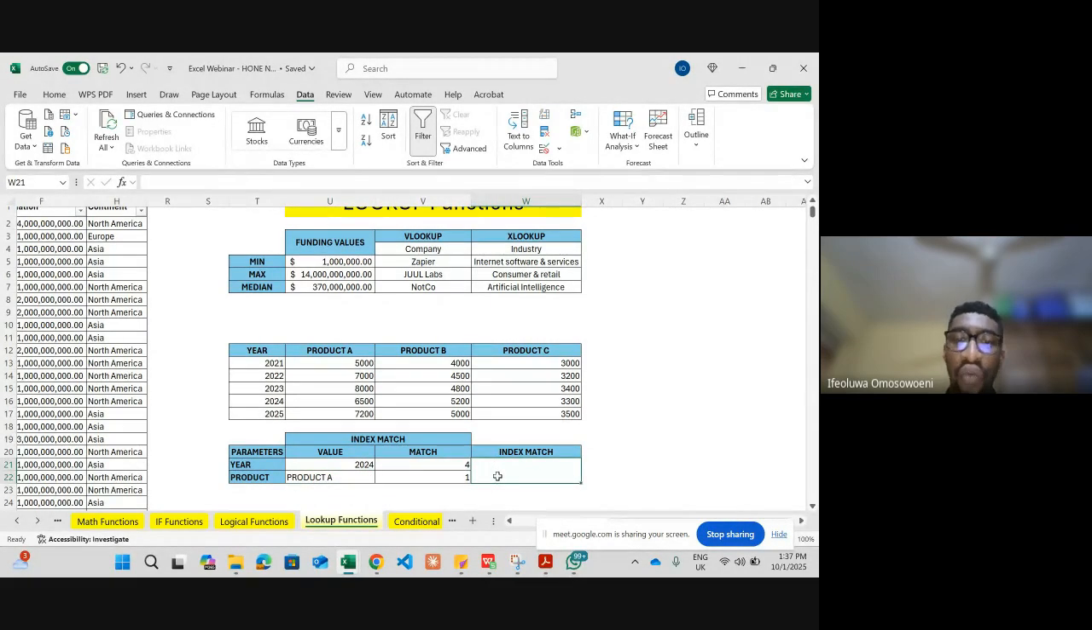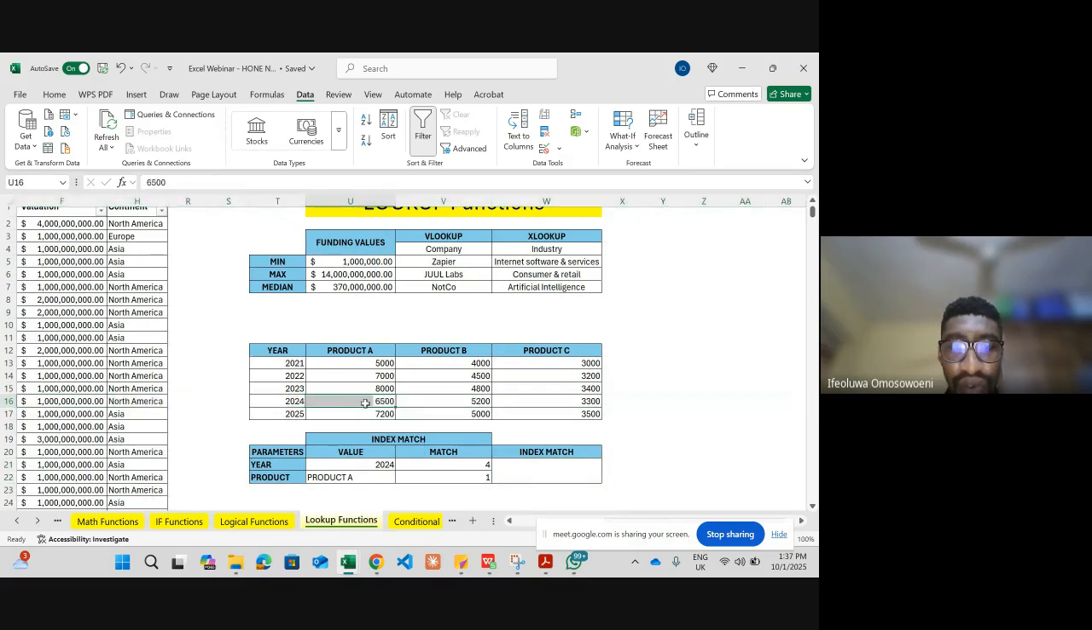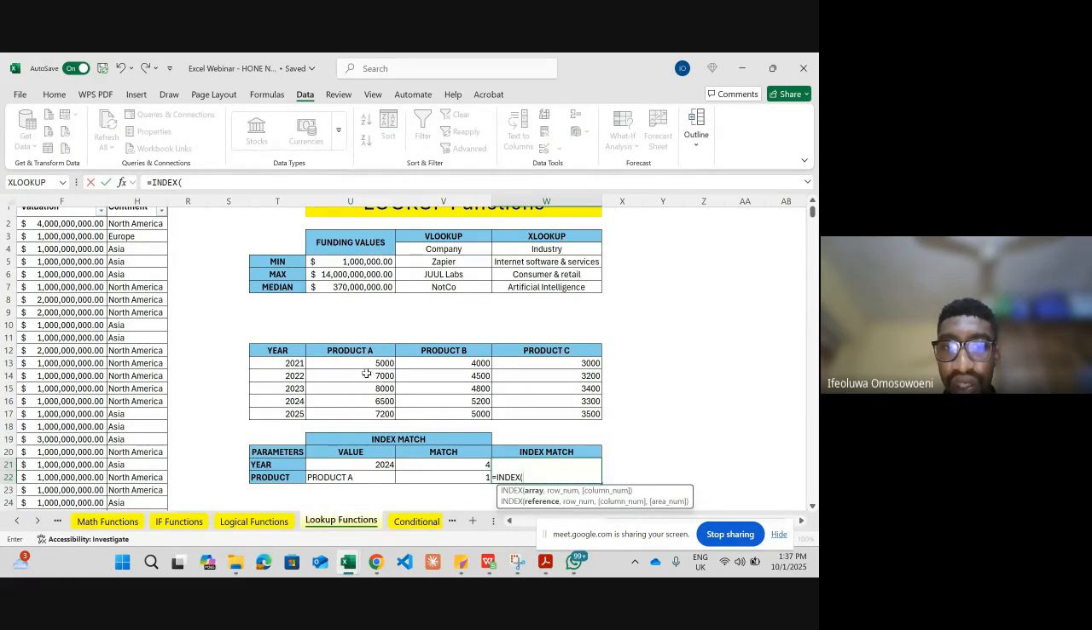Now we want to get the value of 2024 and product A. So we're expecting 6,500 here. We're expecting this particular value, 6,500, because this is 2024 and this is product A. So let's do an INDEX MATCH. So INDEX MATCH is basic INDEX. Now, the array they are talking about is what we're going to be selecting, the values between this one. These are the values here. Then comma, the row number. The row number is this one here. Comma, the column number, which is this. Enter. 6,500. Can you see this?